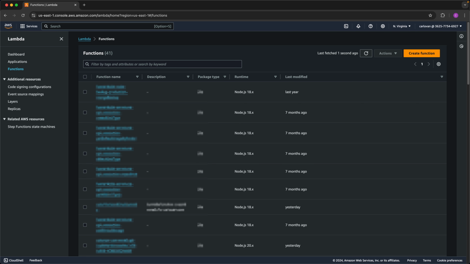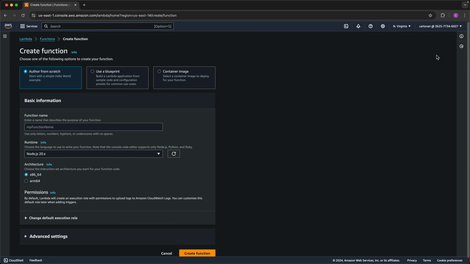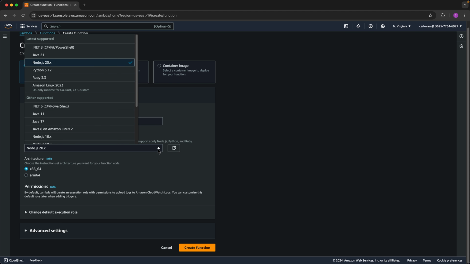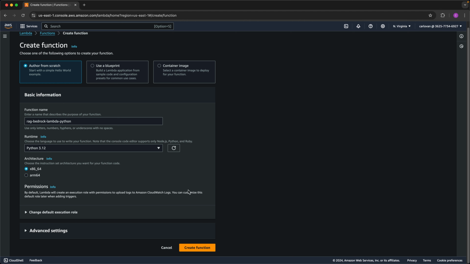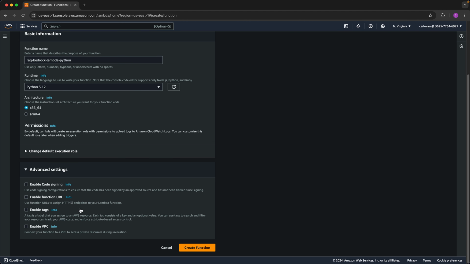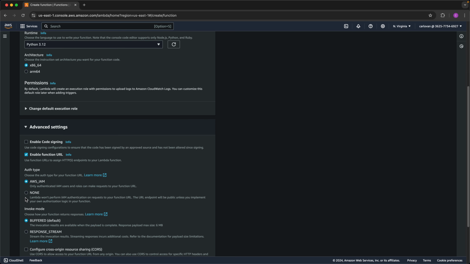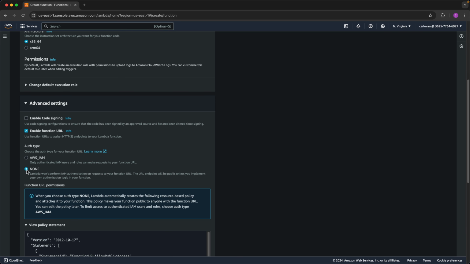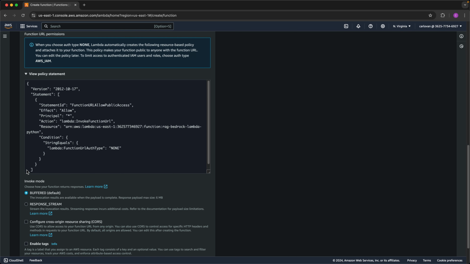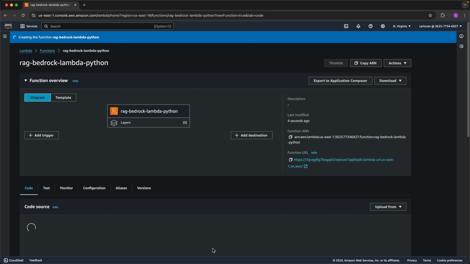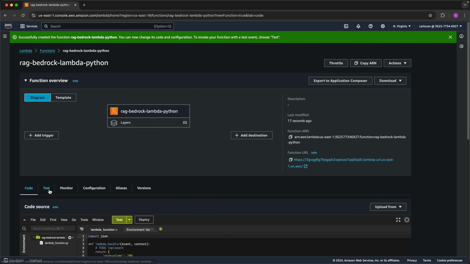To create the Lambda, I'll go to the AWS Lambda console, and then I'll click Create Function. I'll make sure Author from Scratch is selected and give the function a name. For runtime, I'll select Python and leave the architecture as x86. Under Advanced Settings, I'll check Enable Function URL. And under Auth Type, I'll select None. Then I'll click Create Function. Next, I'll invoke the Lambda from the Test tab.